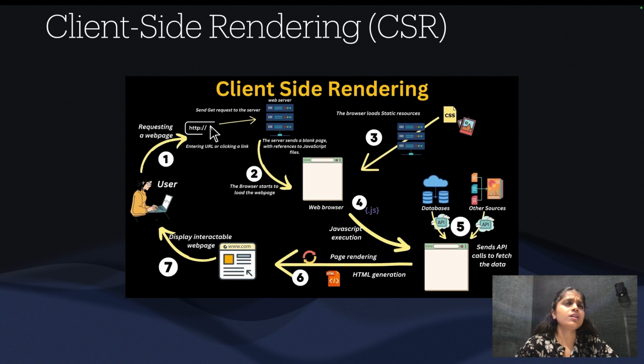Now I'll be talking about another data fetching method, that is client side rendering, CSR. This is the whole cycle of what happens for CSR. We make a request, then the server fetches the JavaScript files, all the scripts, and delivers them to the client, and then it loads all the static resources, and then the rendering happens. Everything happens on the client. So if you click on a button, rendering happens on the client side only. This is client side rendering.